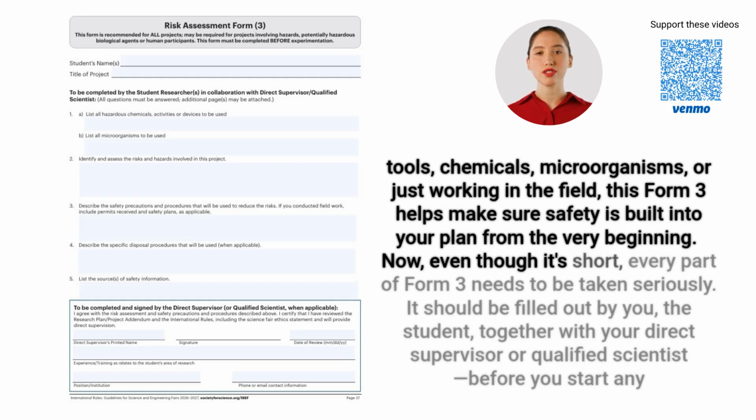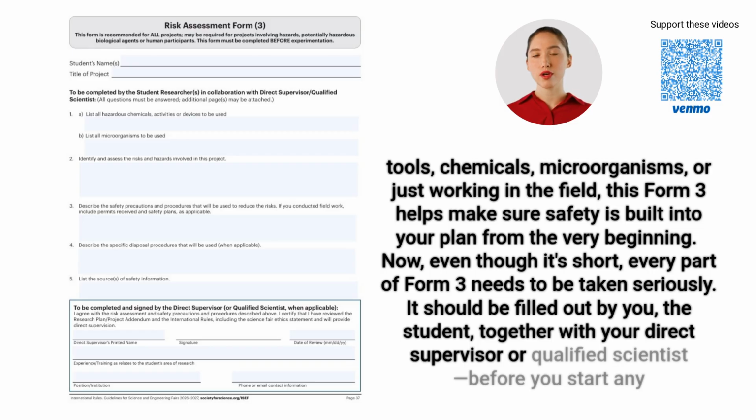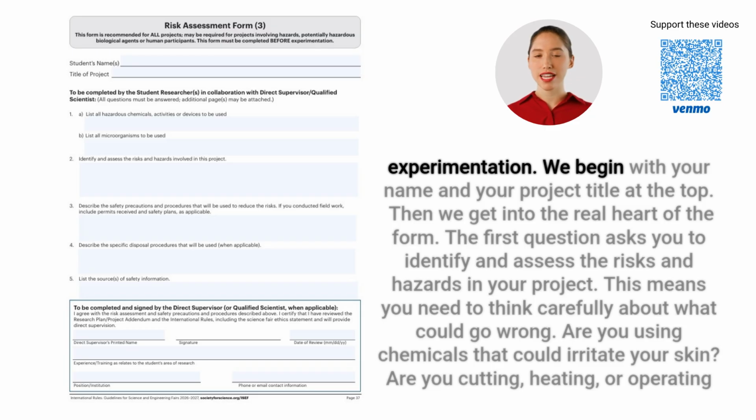Now, even though it's short, every part of Form 3 needs to be taken seriously. It should be filled out by you, the student, together with your direct supervisor or qualified scientist before you start any experimentation. We begin with your name and your project title at the top. Then we get into the real heart of the form.